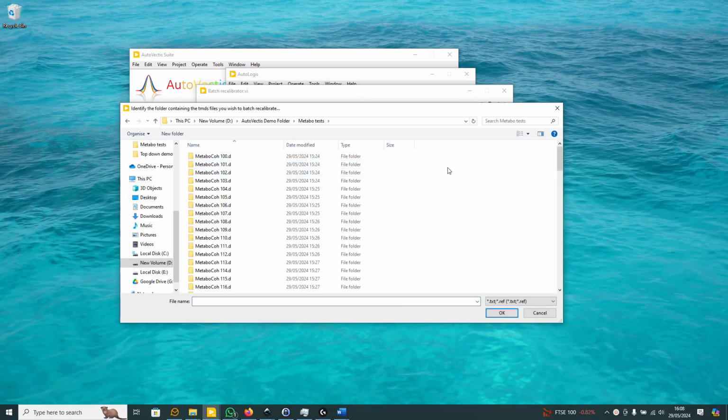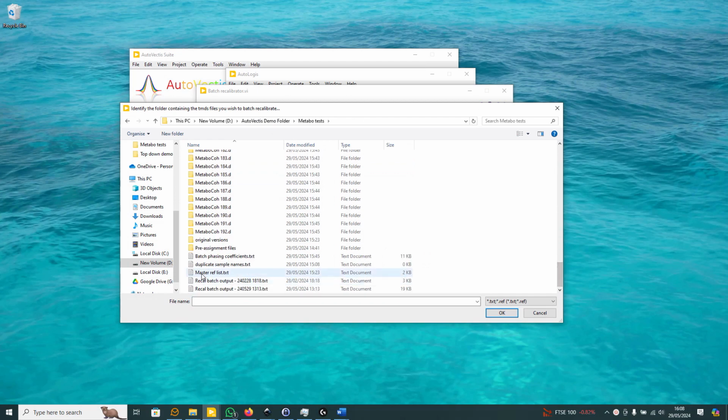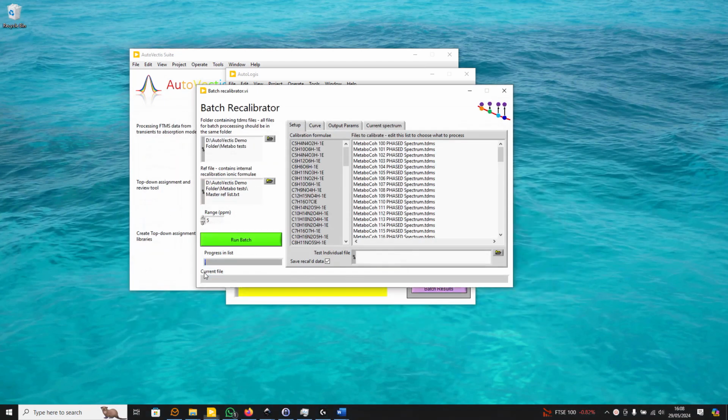Normally this file is built up by manually processing a subset of the files in the batch, and then identifying common components that could be used for recalibration through the entire batch. Not all of the components need to be found in all of the files, because the batch recalibrator tool will intelligently decide which peaks to include or not include in the recalibration function. But for this demo, we'll just use this file that I created previously.